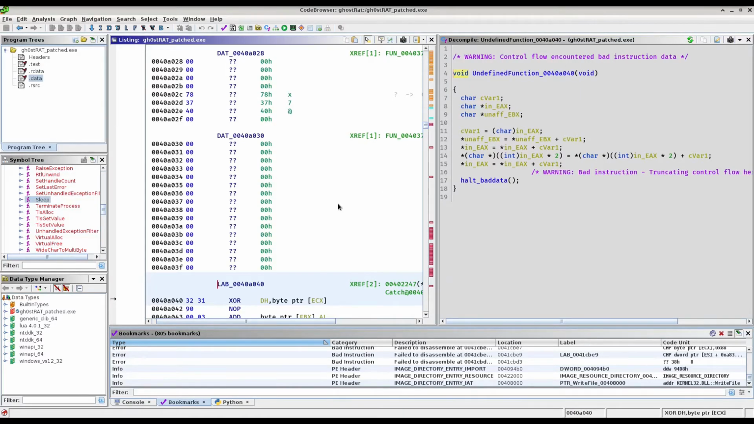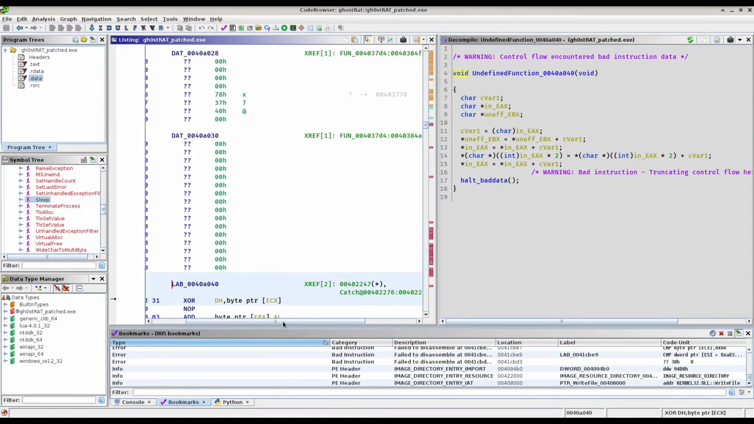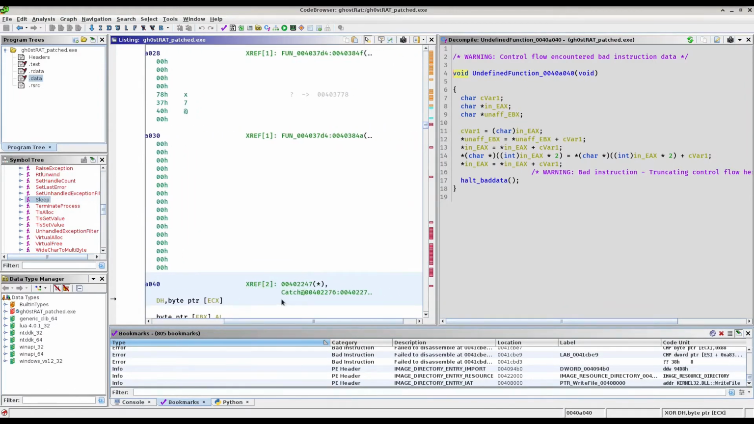So now I'm back in Ghidra, and down here I just jumped to this address. Now I wanted to see next, where is this referenced? And when I scrolled through it, I saw this was a huge block of data. Now let's just check out these references real quick before we continue in the debugger.